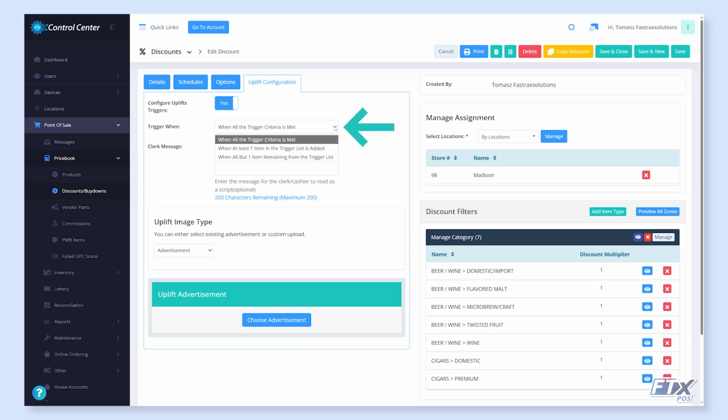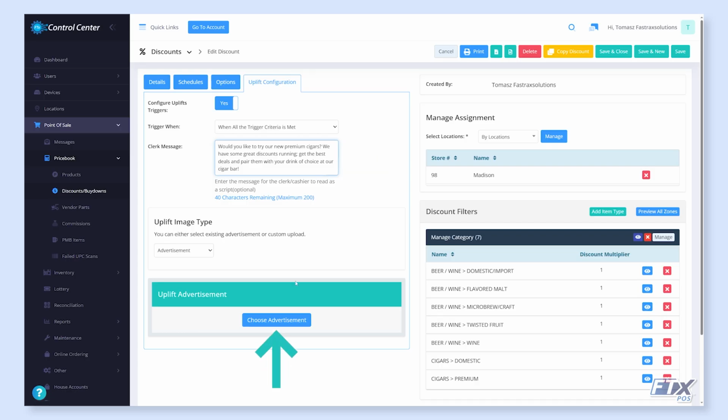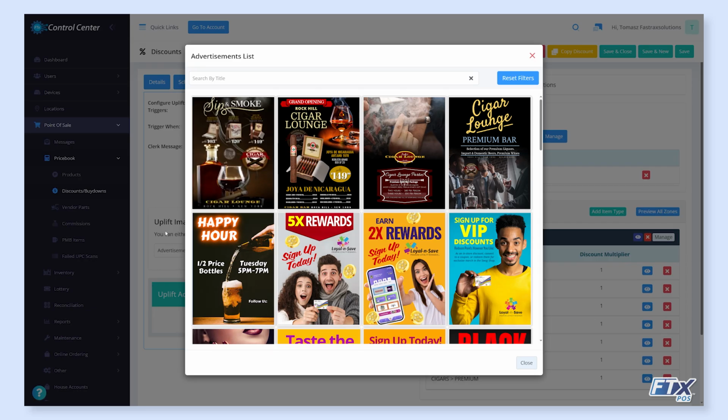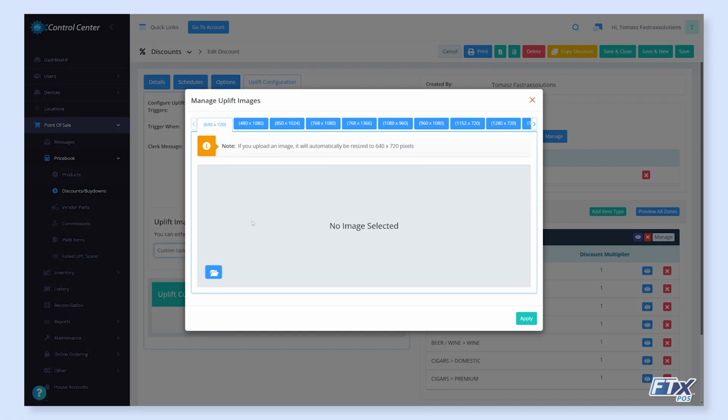So you'll define when to trigger it, like when 1 qualifying item is on the sale or when all but one's on the sale. You'll set the clerk message or the script that appears for the cashier to read. And finally, set the advertisement that appears on the CFD. This can be an existing ad you've created via AdPro, or you can directly upload an image from right here.